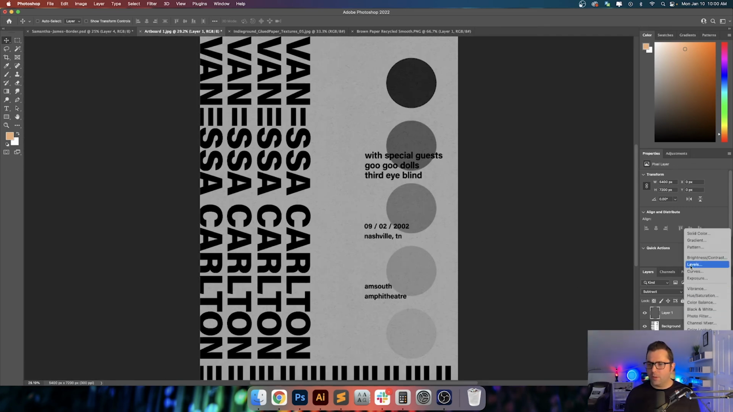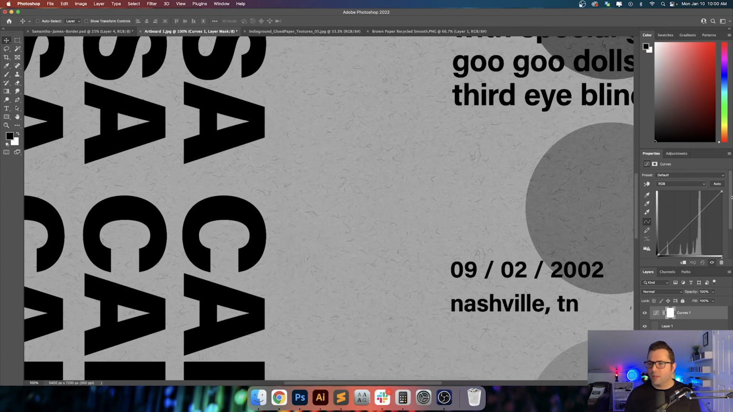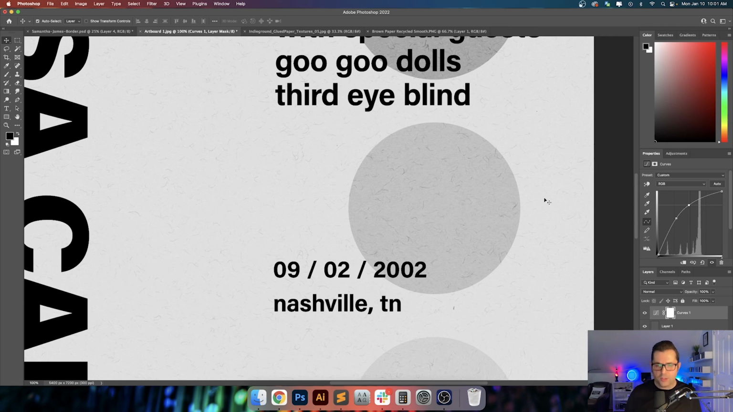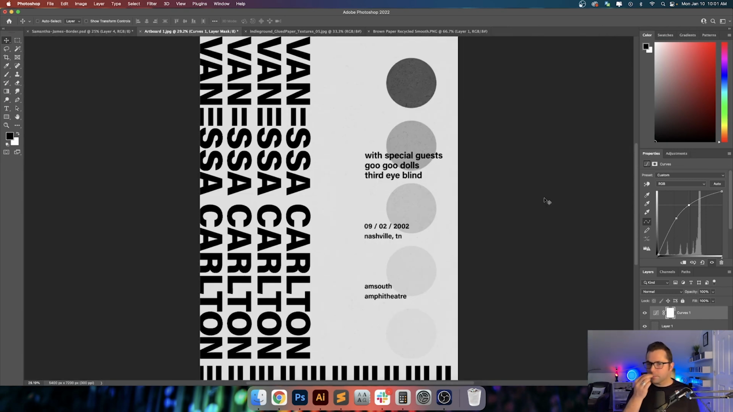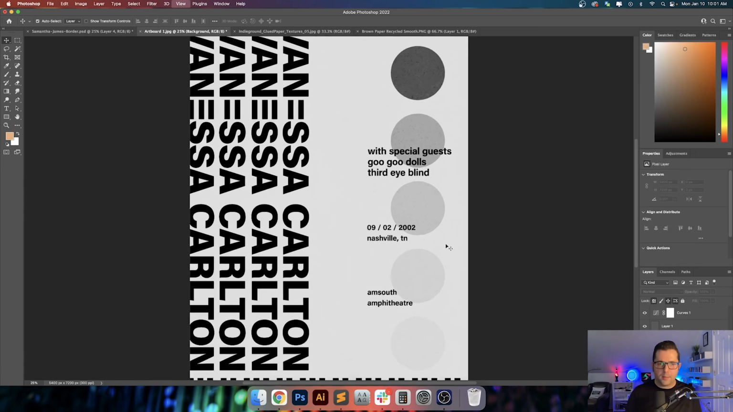And then what we'll do is we'll go ahead and go into the curves and bring some of that darkness back. And I just want it to be nice and subtle. So it doesn't have to be crazy, over the top or anything. Just nice, subtle texture that we've got going on here. All right. I'm pretty happy with this.